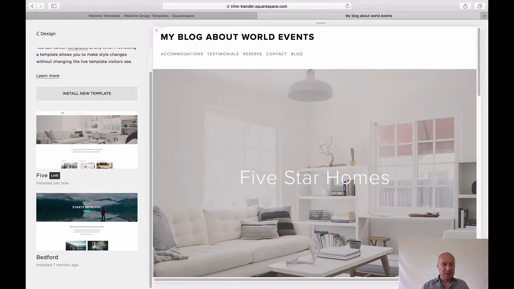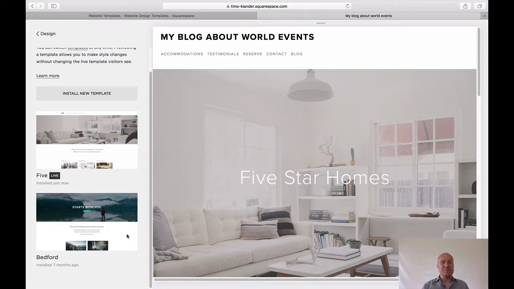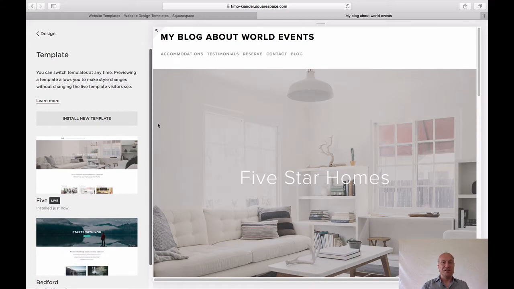As you can see, this active template is at the top of the list on the left, and the previous template is at the bottom of this list. So that's basically how you can change a template. It's a very straightforward process.